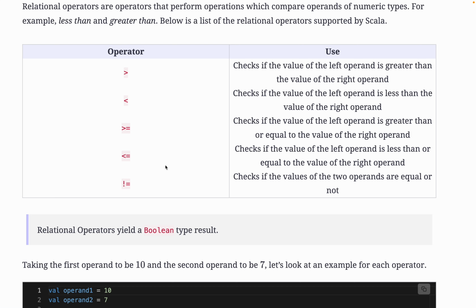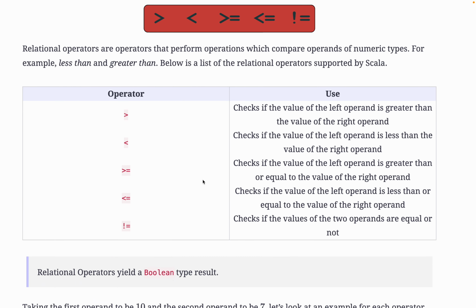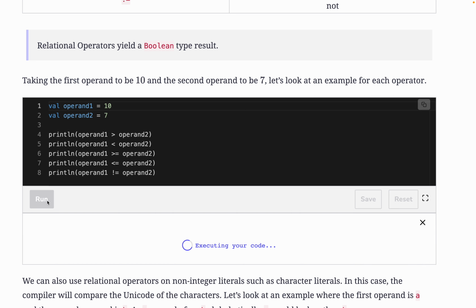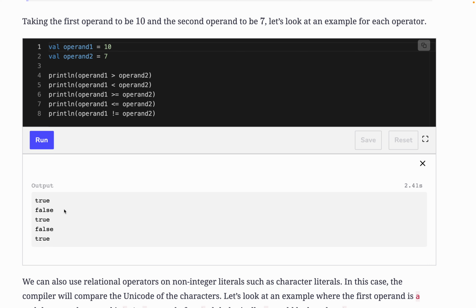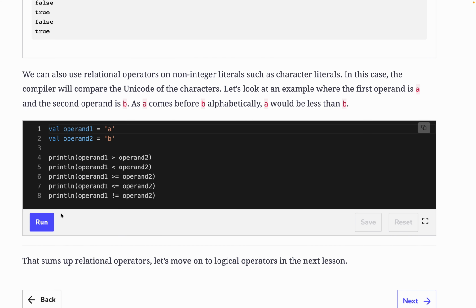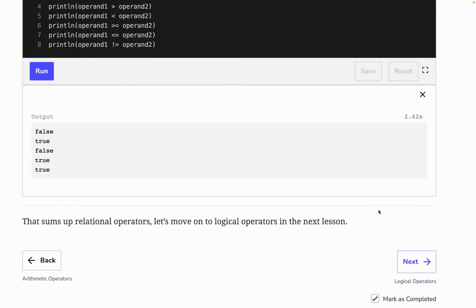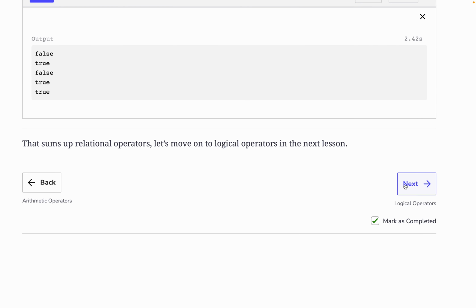Let's go to the next chapter, which is relational operators: less than, greater than, less than or equal to, greater than or equal to, and not equal to. So this is also something we can do. It can return a true or false value. And this we can also do with a string. So basically it will convert into ASCII and then compare.